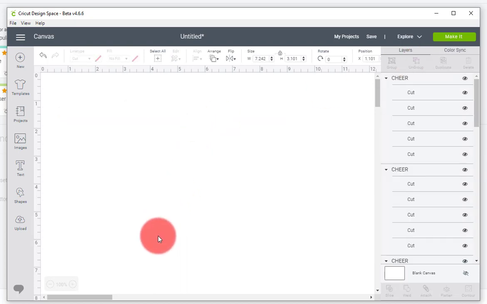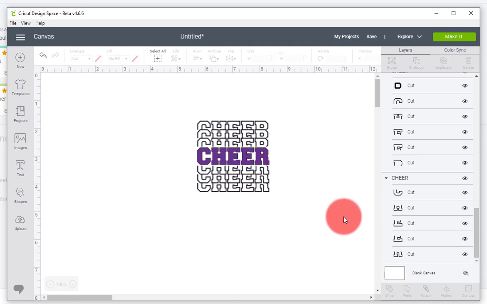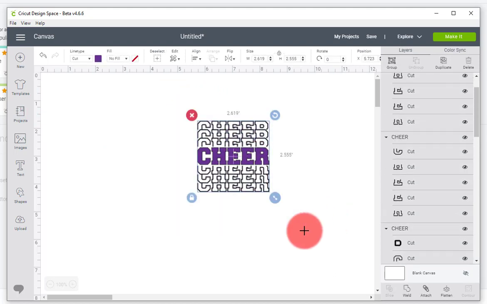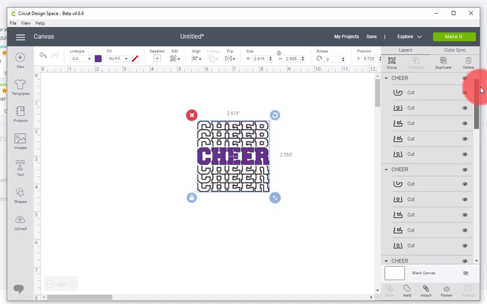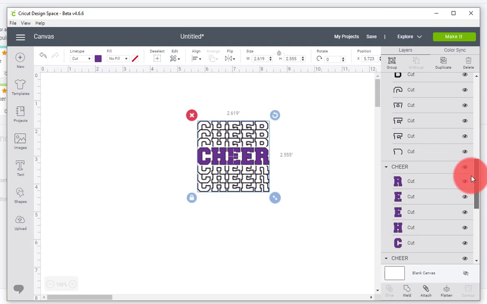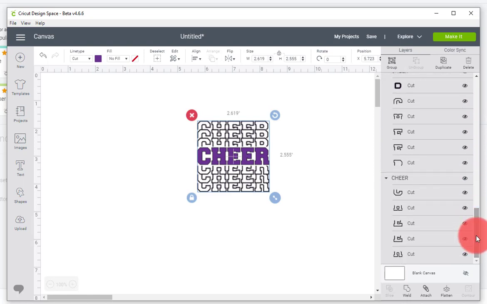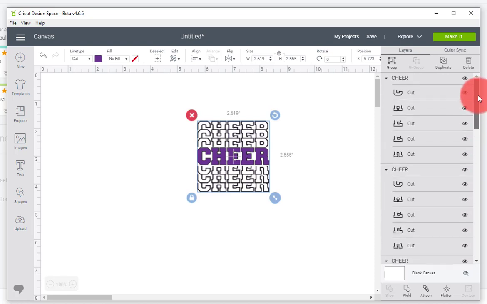It's going to take a little while because of the issue I'm going to show you about in a moment. So let's get rid of Dance because we're not really thinking about that. We're looking at this one right here, Cheer. What I want you to do is look over here in the Layers panel. Look how many cuts there are. There are so many cuts, and this could really mess up my Cricut machine or Cricut Design Space. It might balk and not like this at all.